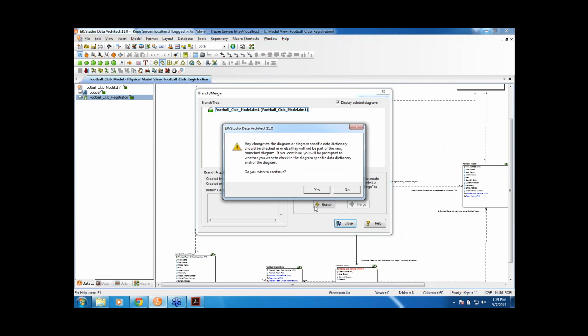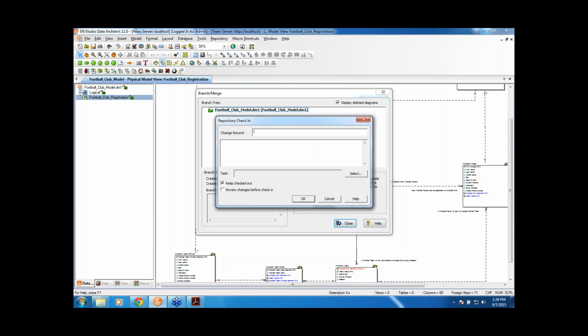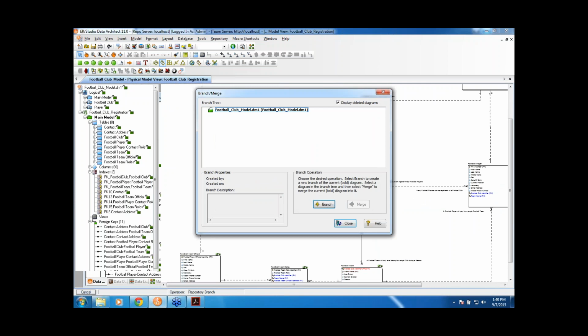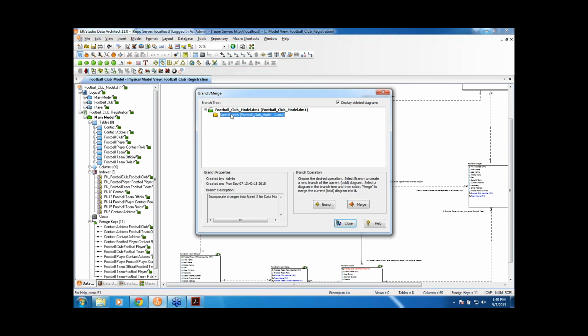In here it's going to say, do I wish to continue? I say, yep, no worries at all. Do I want to check in the diagram? Yep. So we go in and check this change record in, and we'll say sprint 2 commencing. I'm going to link this to a task as well. No, I'll come back and link that later on. And we'll click OK. All right, so what I've got now is a new diagram that I can start to work on. If I close this little piece here, I've got my sprint branch, and I can see that here.